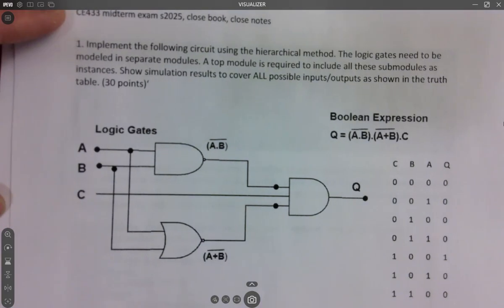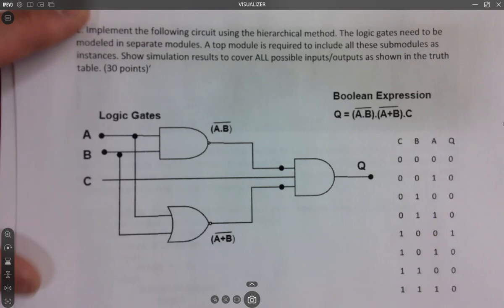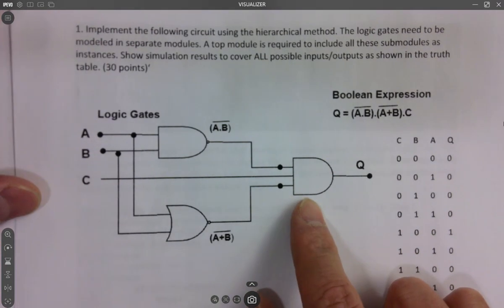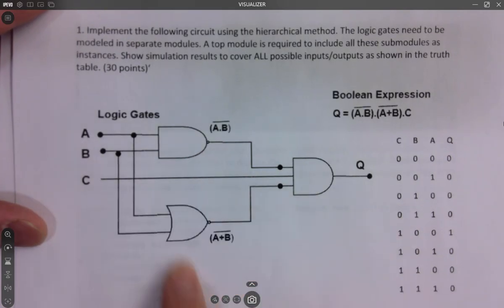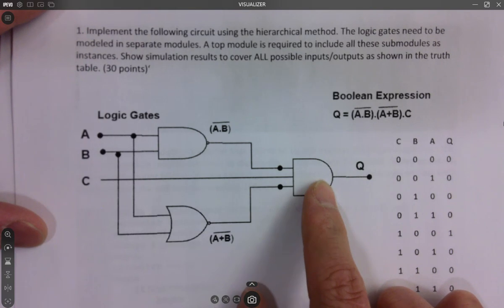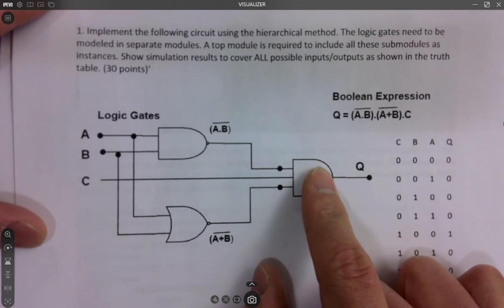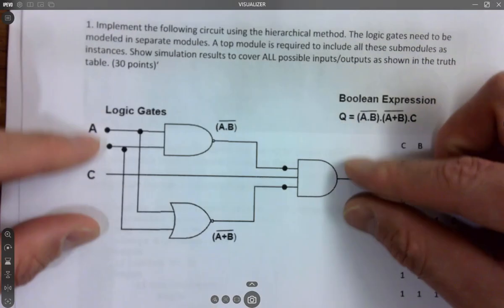This one, surprisingly, 80% of you didn't model this little gate, and I don't understand why. You model this one, put in a module, and you directly put this one in the top. Why is that? This should be another module, right? And in order to connect all the three modules, you need a top.